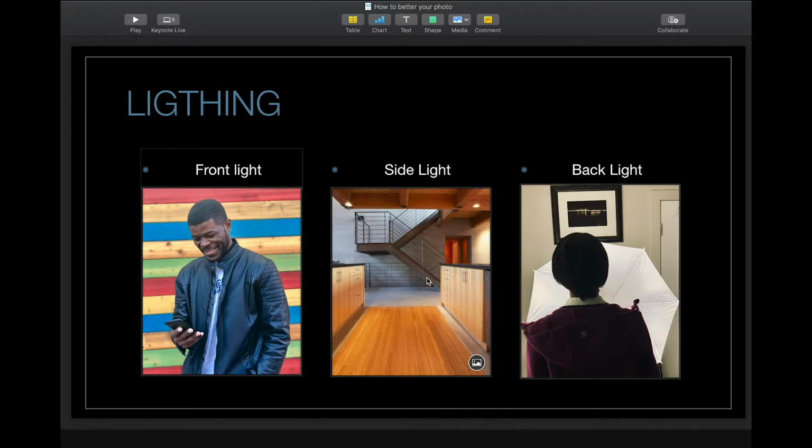And then there is side light. Side light is literally the light that's coming from the side. If you have an object right here, let's say a person in the middle, and you have the light going from left or from right to the object, that's side light. So you have different side light pictures.